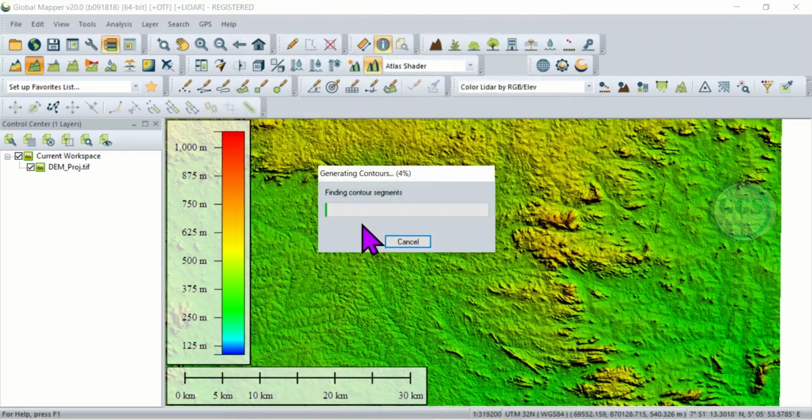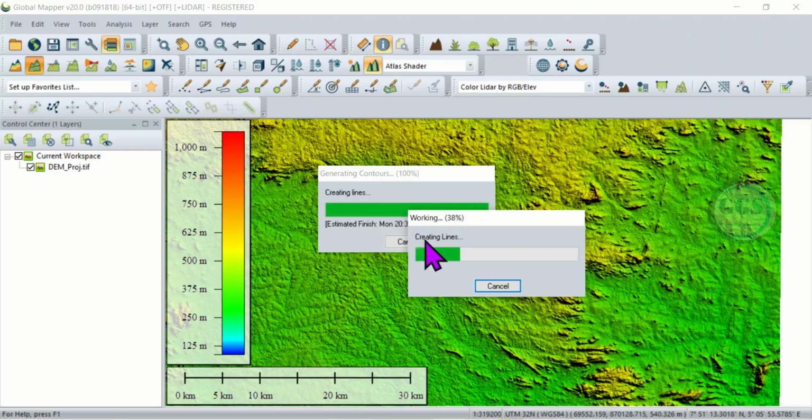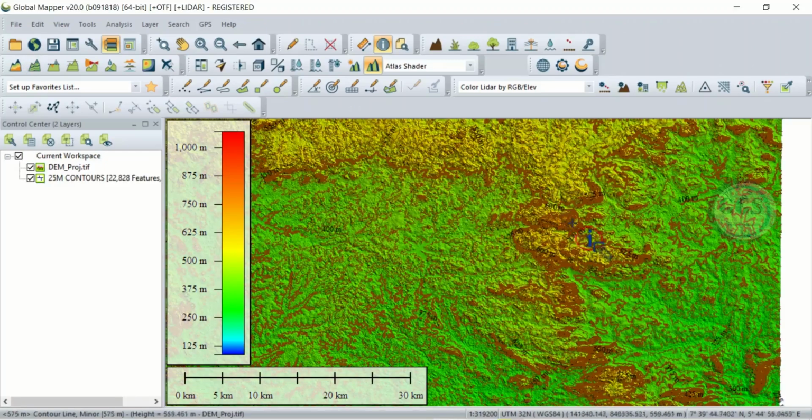So what it does is that it runs to generate the contours and is ongoing. It's just a matter of a few minutes or a few seconds to generate, depending on the volume or area coverage of your data. Yes, it's creating lines, so just wait for it. It is done, and once it is done, it will be added on top of your digital elevation model.